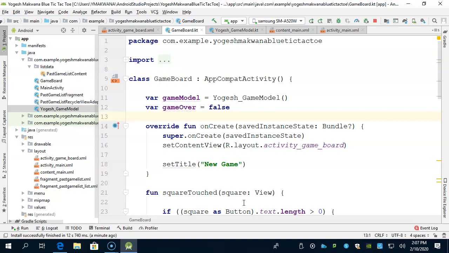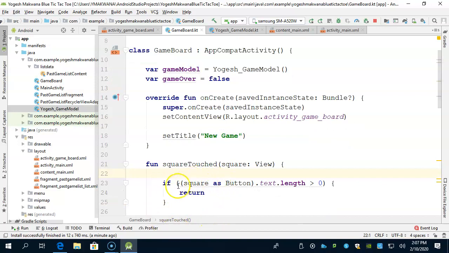So where does the execution come when you touch a button? The execution, square touched. See what happens when you touch a button, this function is called. So in here, we already have right at the top that if there is already a text in it, then go back. So here we can add another condition that if it has a text or game over, go back. So it won't do anything.